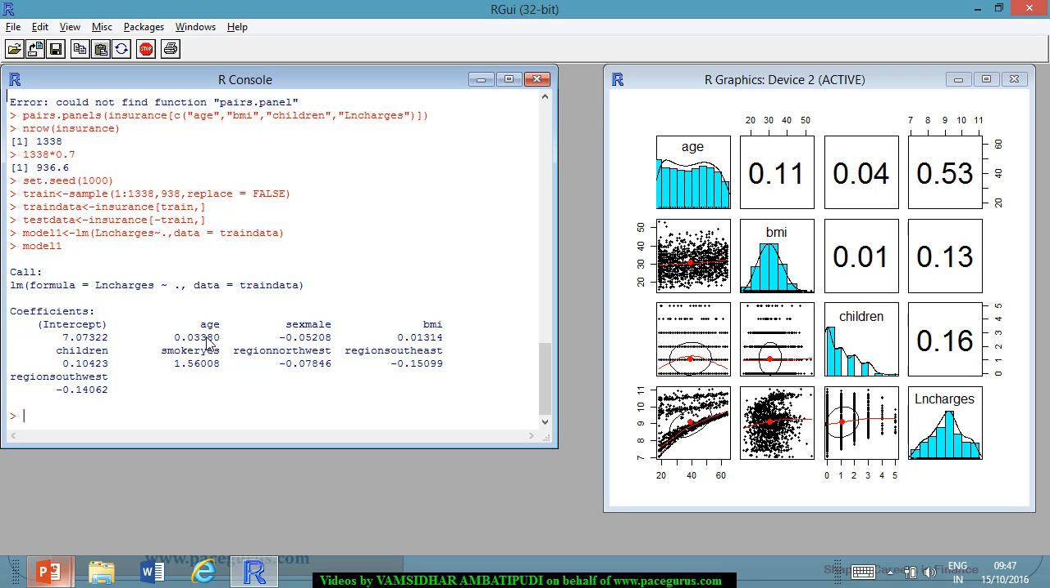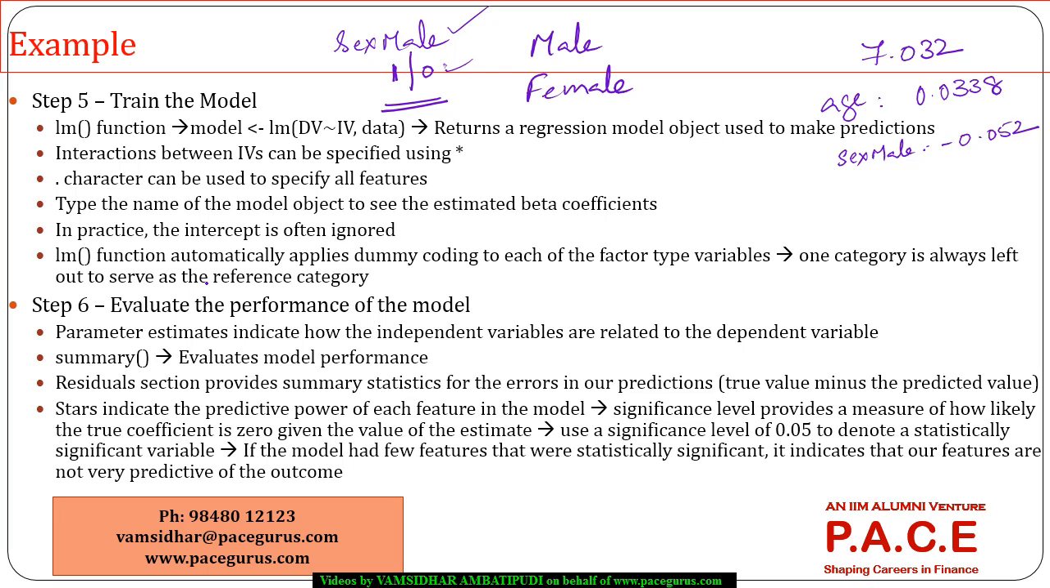So you could say, just by looking at this, the charges increase with respect to age. So the higher the age, the higher the charges. The charges are increasing with respect to BMI. The more the number of children, the charges are increasing. If the person is a smoker, the charges are increasing. But if the person belongs to northwest or southeast or southwest, the charges are actually decreasing. And even if the person is a male, the charges are decreasing compared to that of a female. So for females, the charges are slightly higher compared to that of male. So this is some kind of basic understanding that we have got regarding the model.